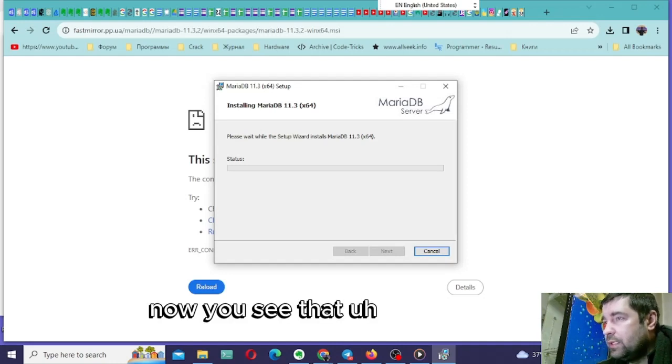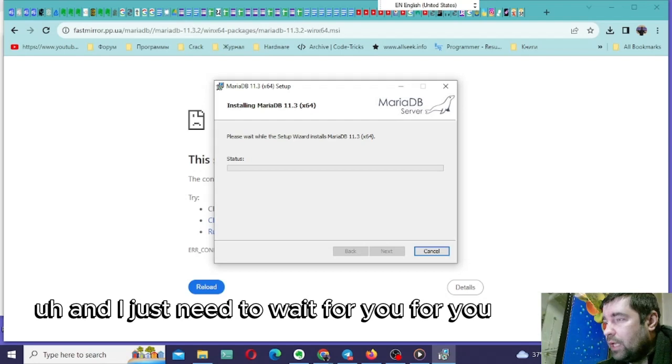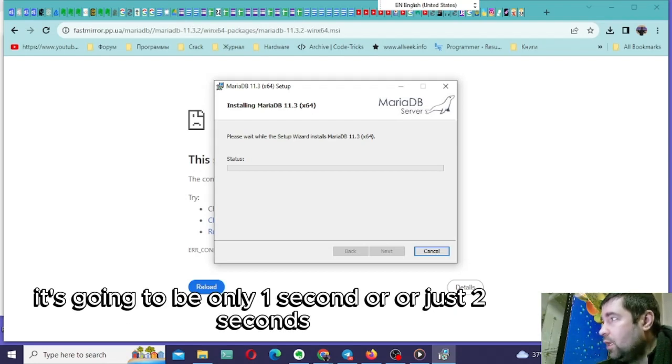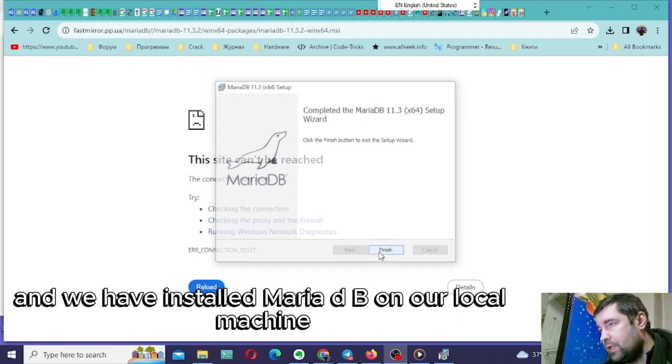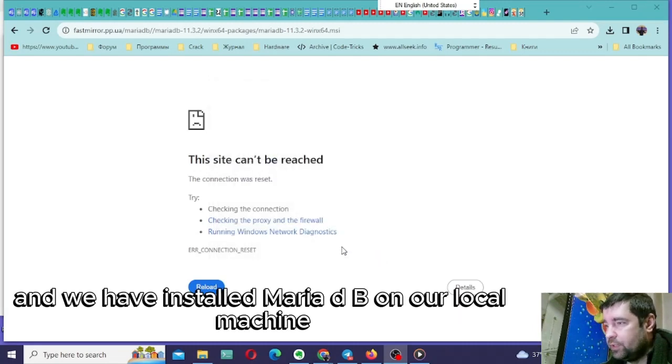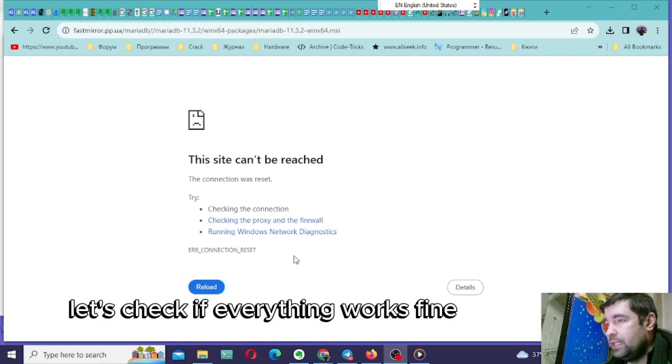Now you see that it's installing the program, and I just need to wait. For you it's going to be only 1 or 2 seconds. So the installation has passed, and we have MariaDB installed on our local machine. Let's check if everything works fine.